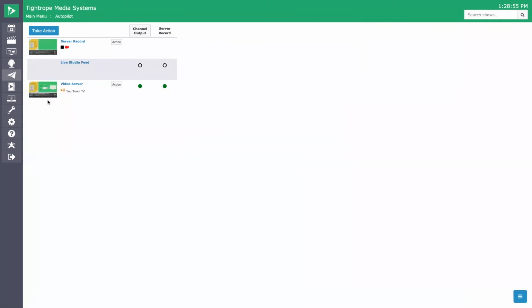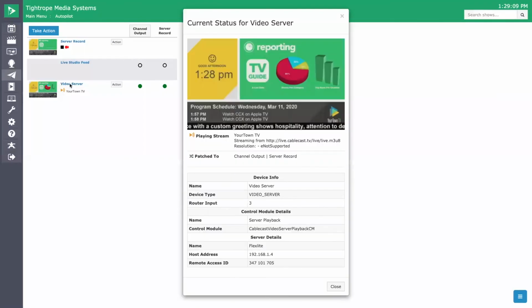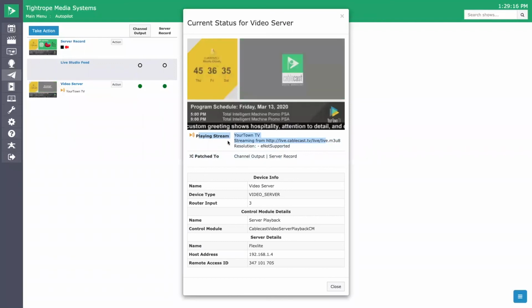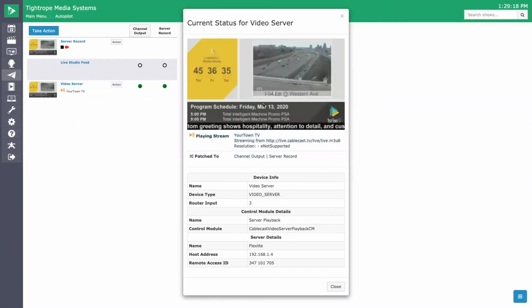Bulletin board playing out of my server using HLS stream. So it's going to let you know, hey, there it is. It's doing a network stream. This is the stream that we named, and that's what it's playing. If you click on video server, it's going to give you a bigger preview and tell you some more information in here as well. It's going to tell you this is what we're doing, this is what it's streaming from, and give you that information.